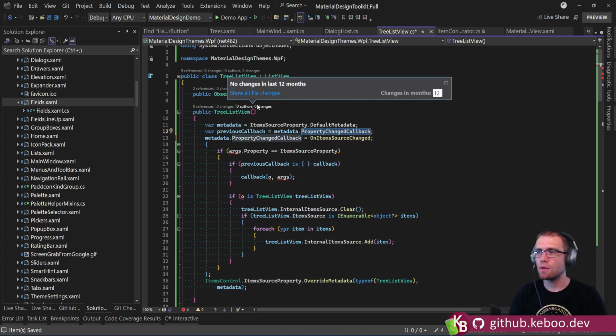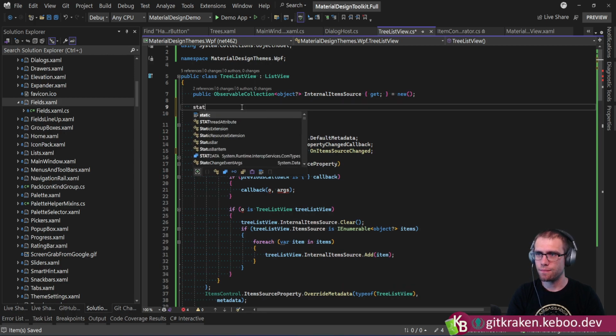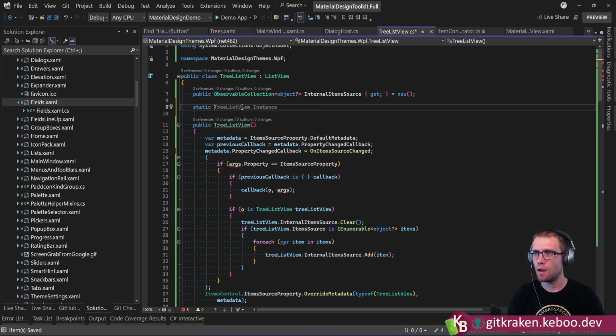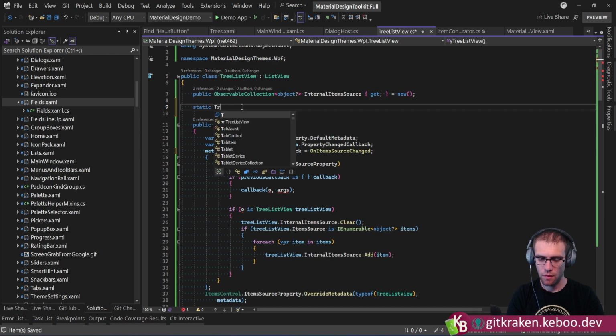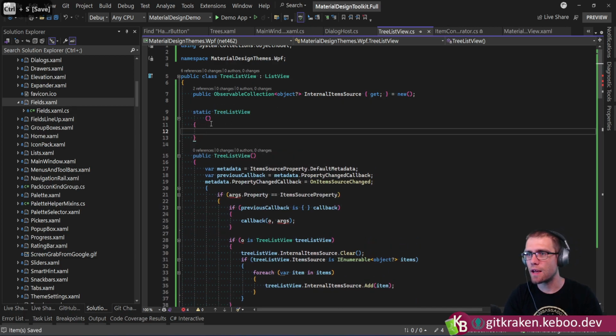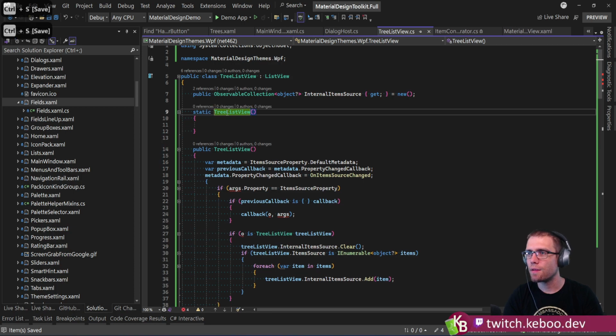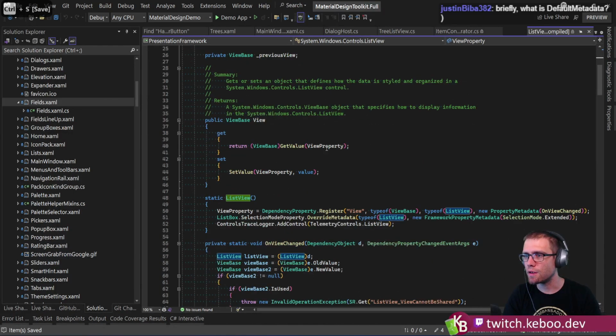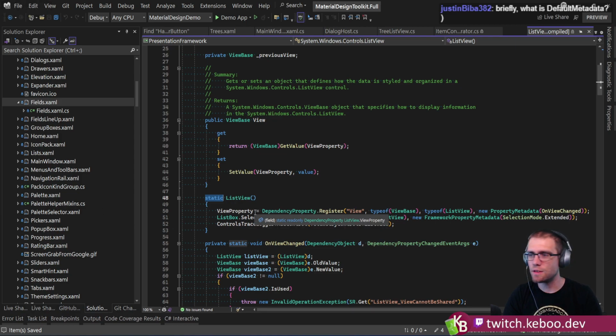Oh, and we actually want to do this in the static constructor too. ListView, because we are going to be acting entirely on static members. So I think if I remember right, that's what we saw the ListView do. Yeah, static ListView. Briefly, what is default metadata?